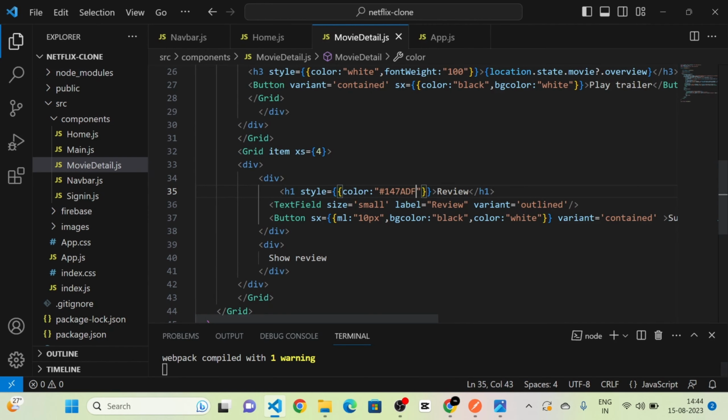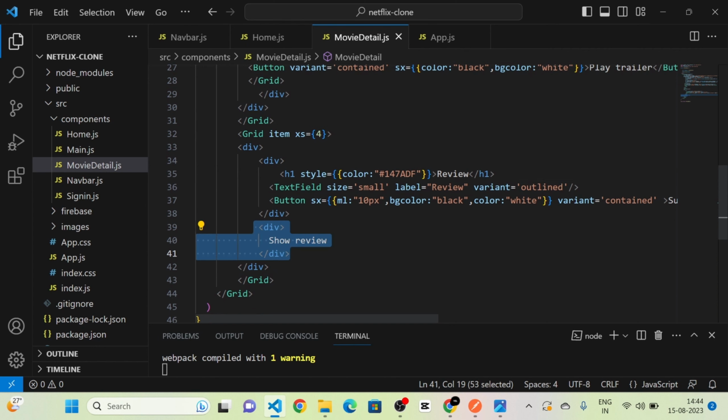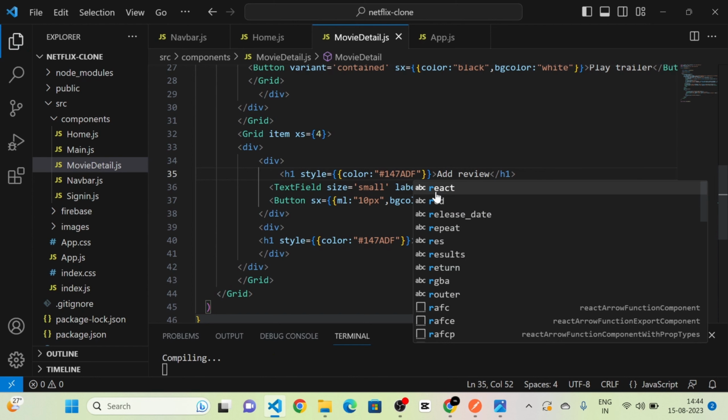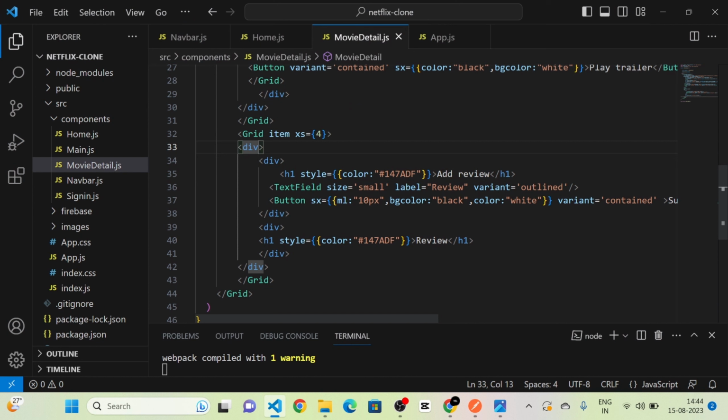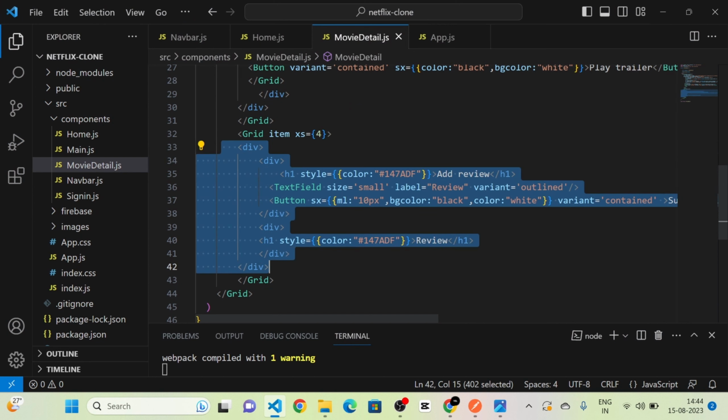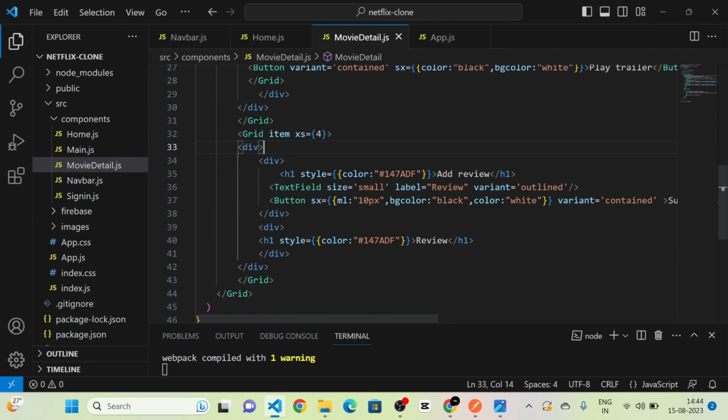Okay, so this is a section for showing review. So there also I am giving an h1 tag. So actually here we need the review and here we need to add review. So I am giving that add review here. Okay, now you can see that here is add review and here is review. So next I am going to change the background color of the div completely. That means this is the div in the right section, that is the div of the review. So I am going to give the style as dark gray.